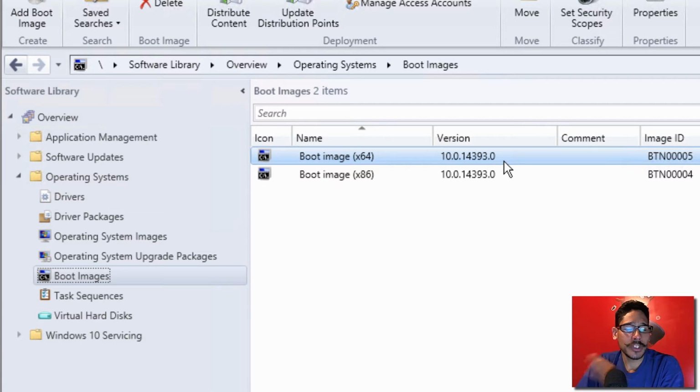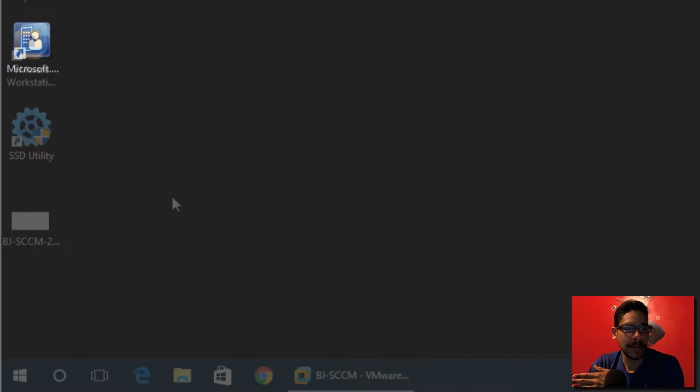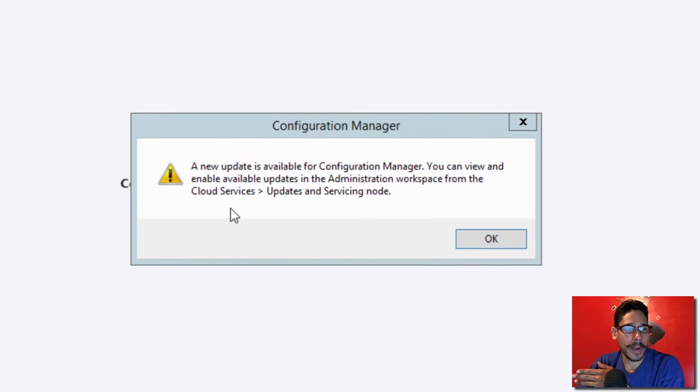So once you upgrade to 1511, eventually in the background, something's happening. When you log into your console, you're probably going to get a dialogue stating this. I'm going to show you guys what I mean, and I'm going to double click on this. So you're probably going to get something like this: a new update is available for your Configuration Manager. How cool is that? So all you have to do is go into Cloud Services, Updates and Servicing node. For me, I had a ton of updates that I needed to push down.